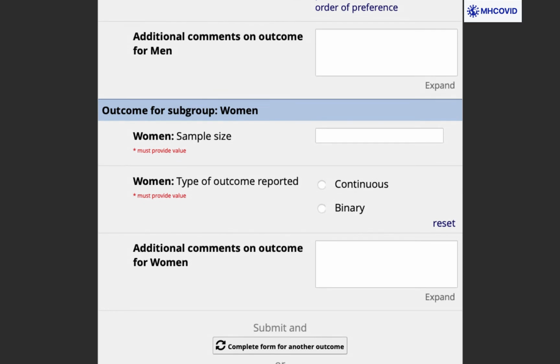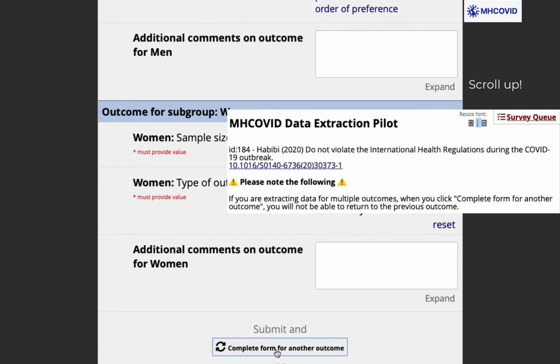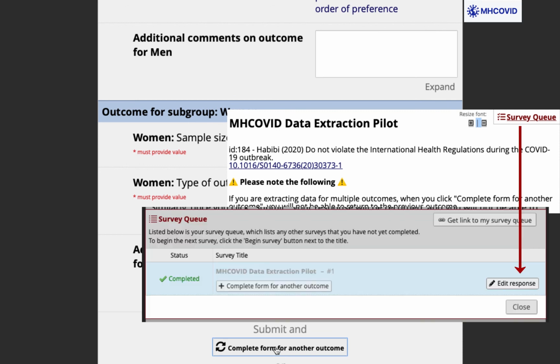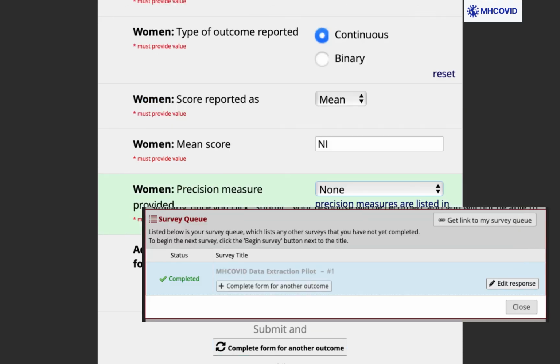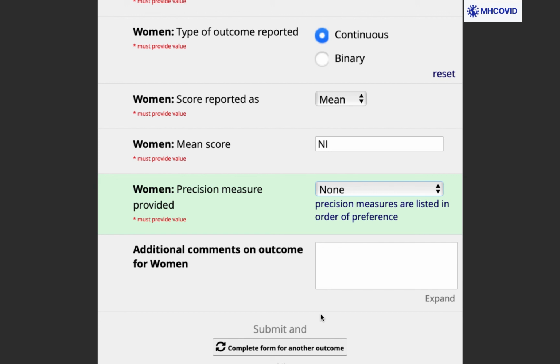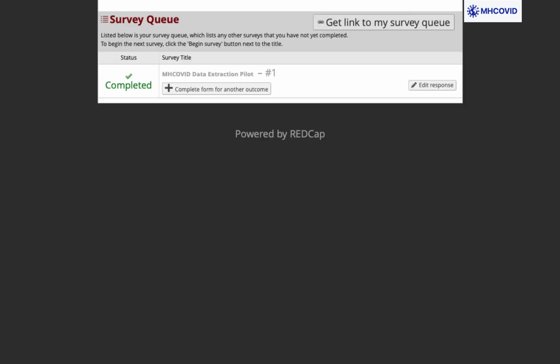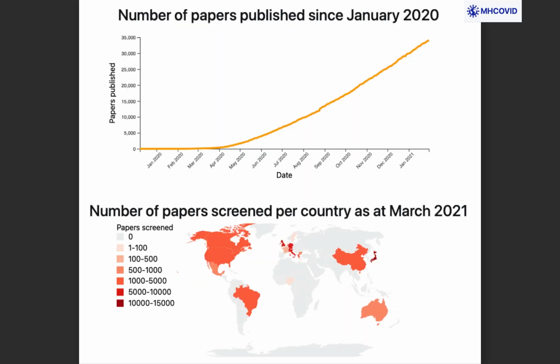Remember that you can always go back to the outcomes you have already completed by going to the top of the form in the survey queue, and you can edit your responses. Once you have finished entering the data for all outcomes, you can press Submit. You can go back to your forms anytime by going to the links of the survey at the right upper corner of the data extraction form.